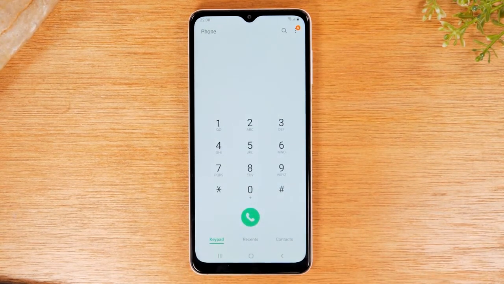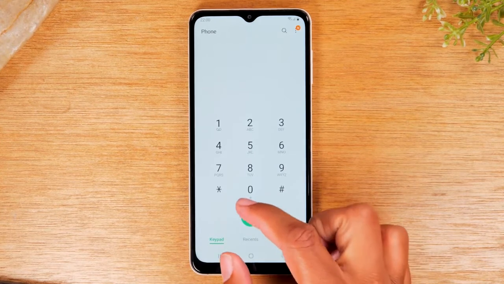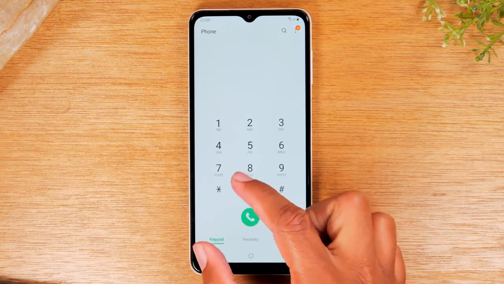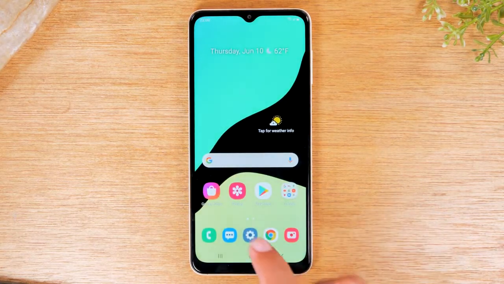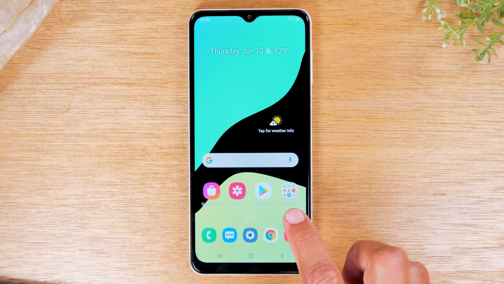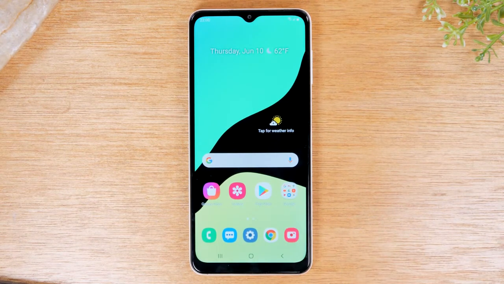Now, if someone is calling you, you will see two buttons at the bottom of your screen. You'll see a green button and a red button. And you'll simply just need to tap on the green button to answer the call and tap on the red button to decline the call. So that's if someone is calling you.